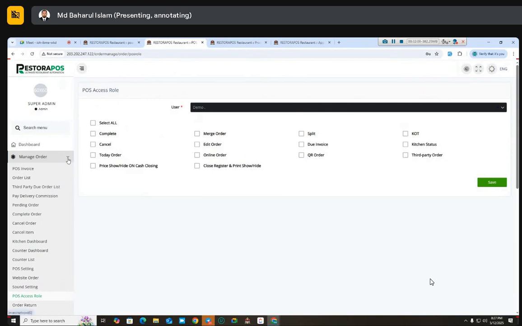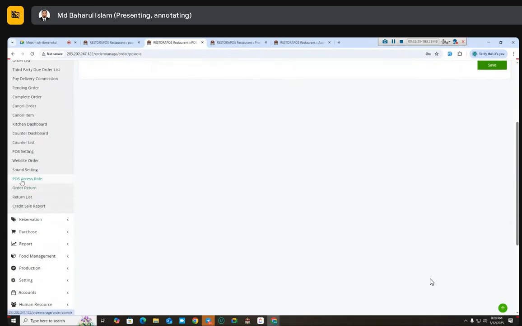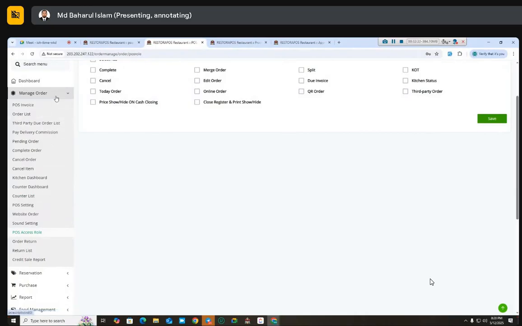Okay, so for the salesperson, you need to follow a few steps. After that, create his employee data, then you need to give the POS access role permission assign and the food item access and the POS role access. Okay, then he can access and he can see his own interface by his user email and password.